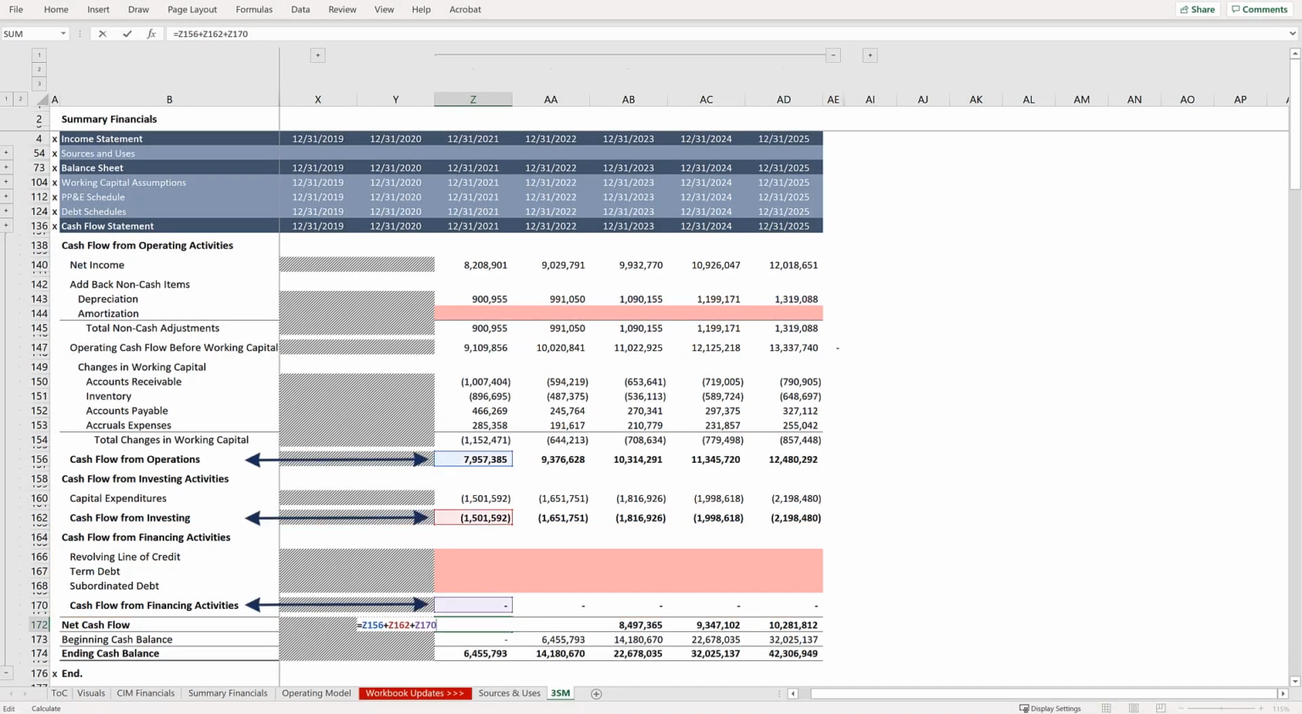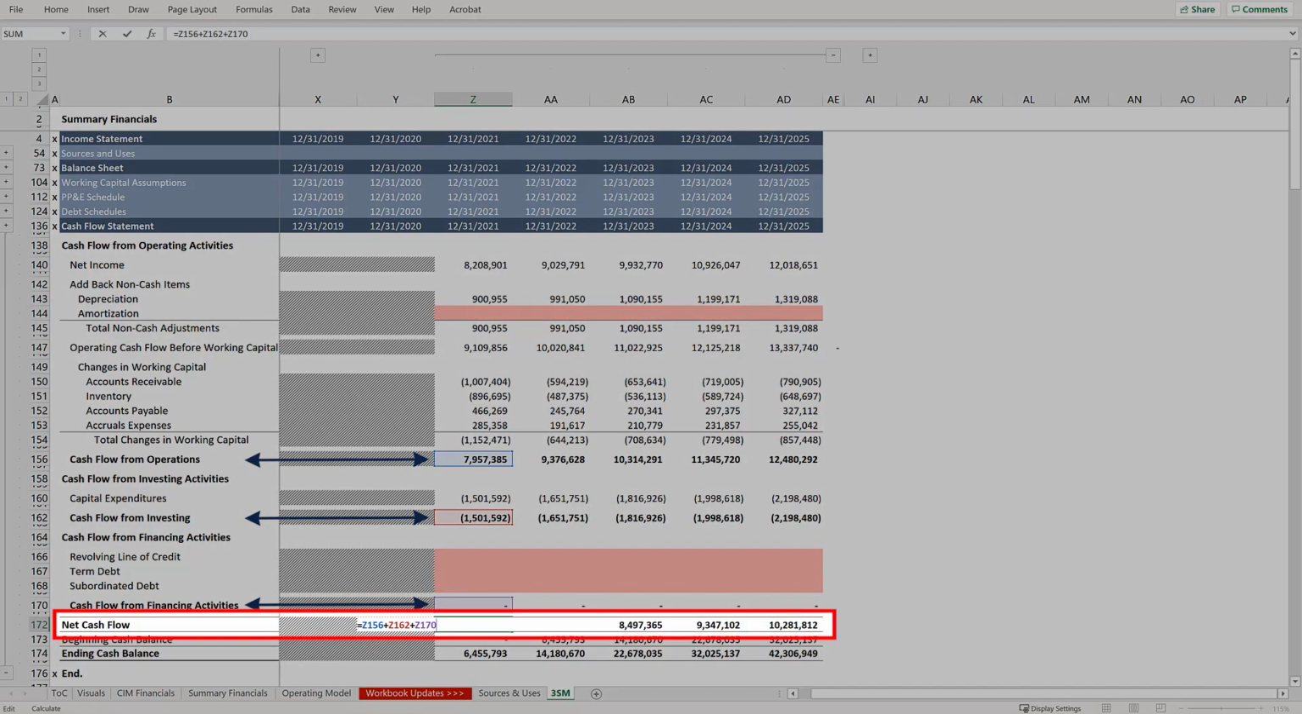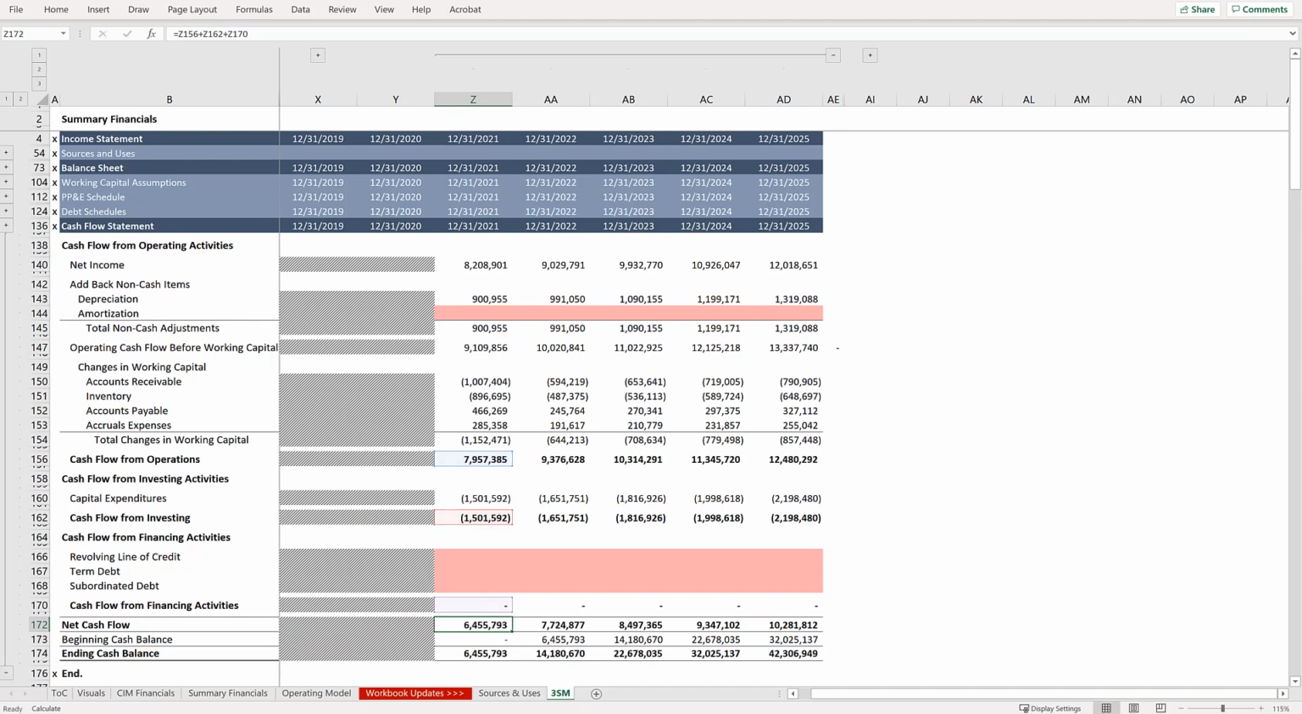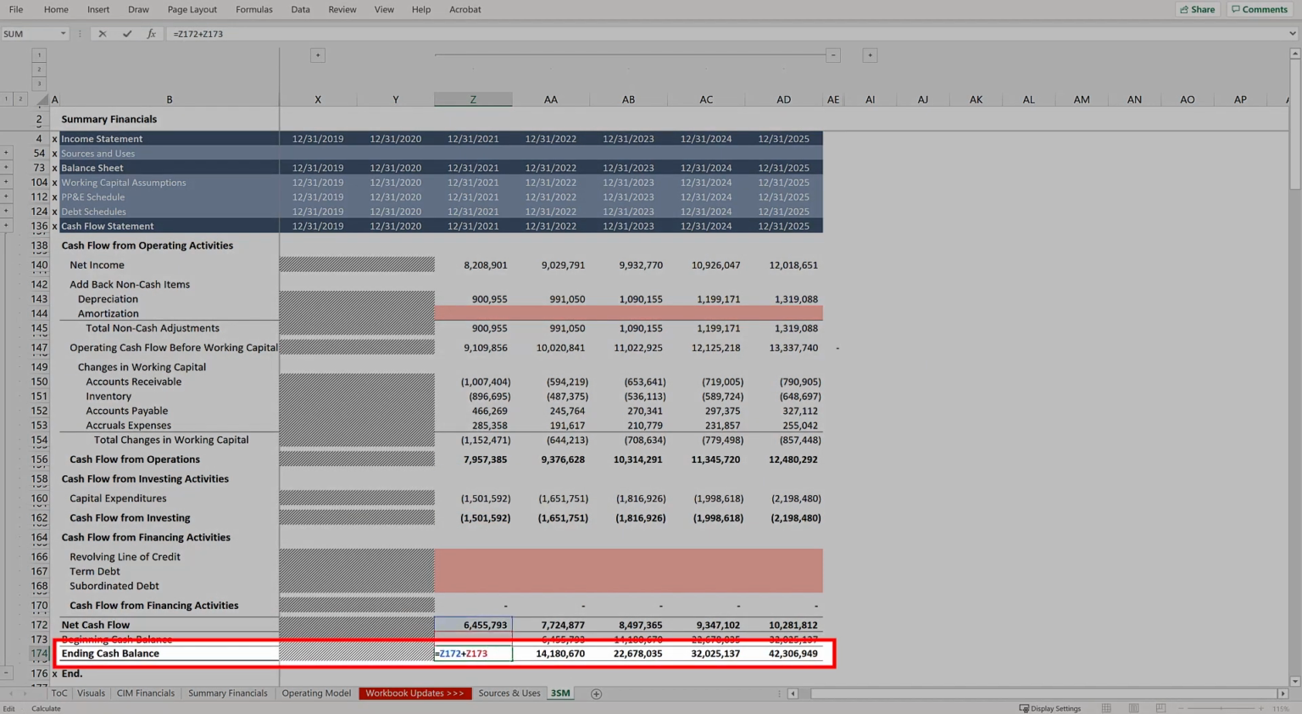Finally, these three categories of cash flow from operations, cash flow from investing activities, and cash flow from financing activities, all sum to net cash flow for the period. This sum is then added to the prior period's balance to arrive at the ending cash balance, which links back to the balance sheet.